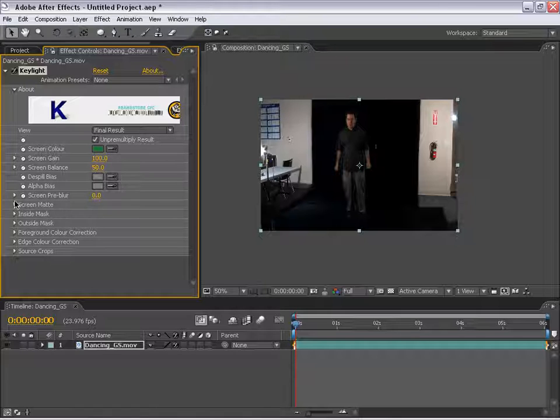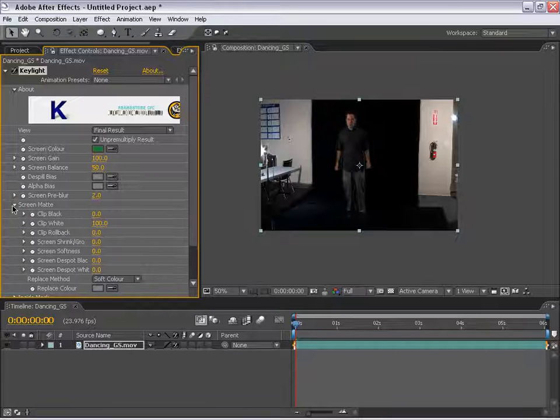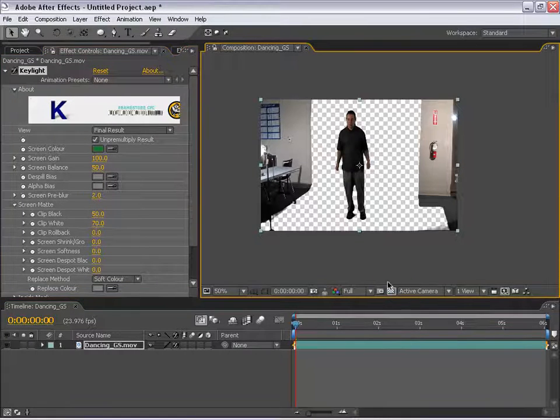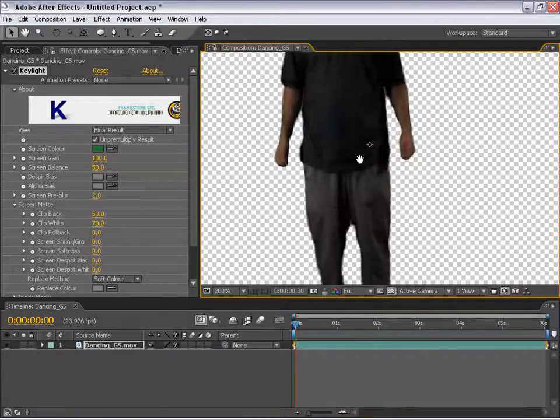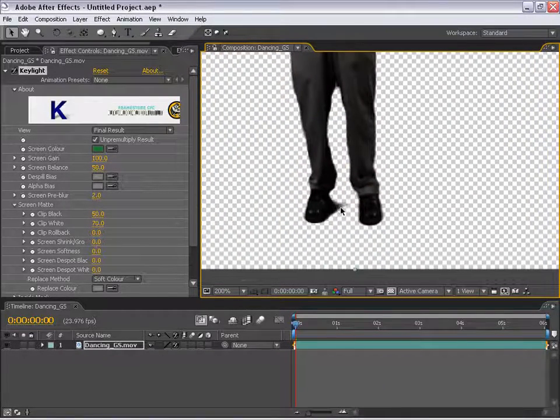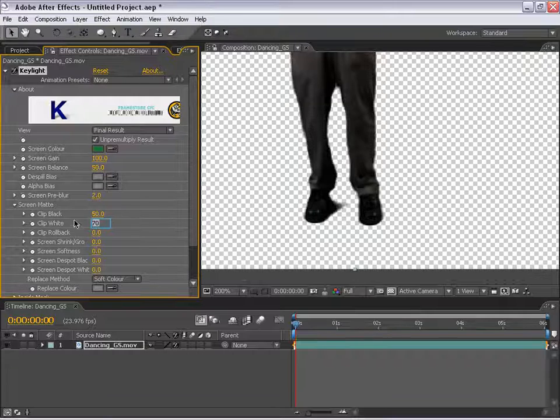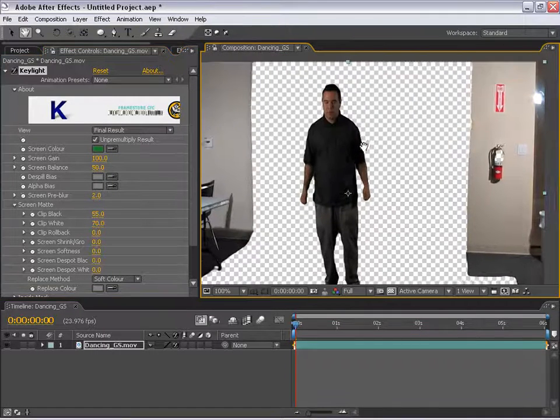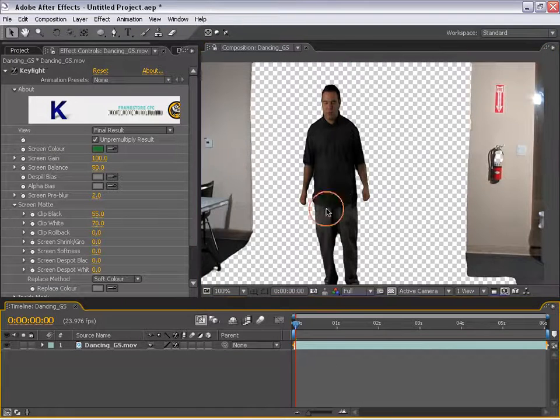All right, then I'm going to go down to the screen pre-blur, set that to 2 so that our edges aren't too choppy. Then I'm going to go to the screen matte, clip it, say 50. Make this a 70. Turn on the toggle transparency, zoom in here, see how that looks. Yeah, looking pretty good. Well, let's try to get rid of a little bit more of that shadow. So we're gonna clip some more of the black at say 55. Oh yeah, that's looking good. All right, let's move on.